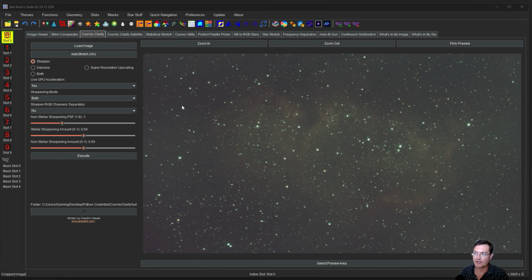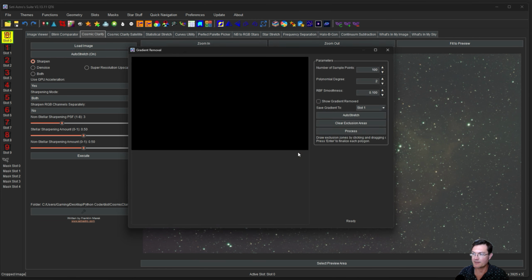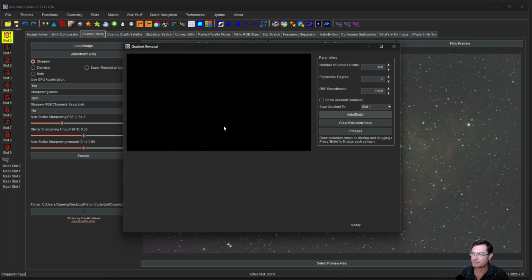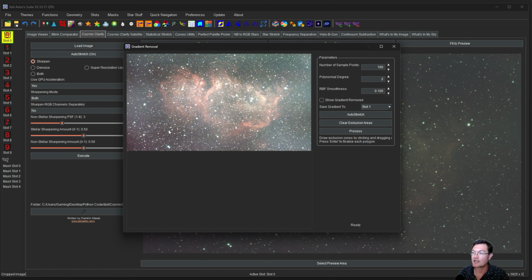All right, the next thing we want to do is remove the gradient. So I'm going to click my ADBE. Let's go ahead and do an auto stretch. Now it is a big image, so maybe we want some additional points. It's a pretty complex gradient. We'll leave it on 2. It's a pretty smooth gradient overall. So maybe we want like a 0.4 on the smoothness. And let's draw out all the areas we don't want to be part of that background. So let's go ahead and exclude the whole Sol Nebula here.